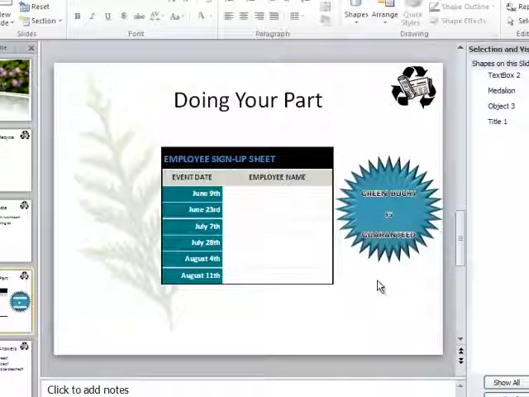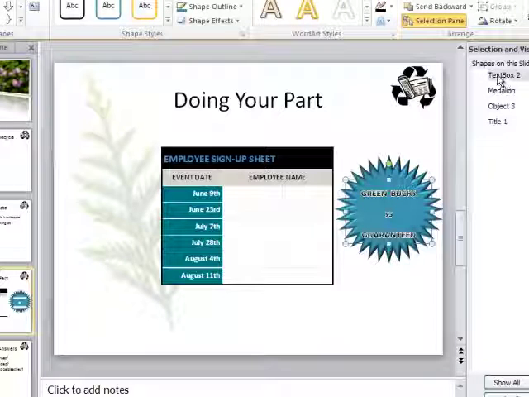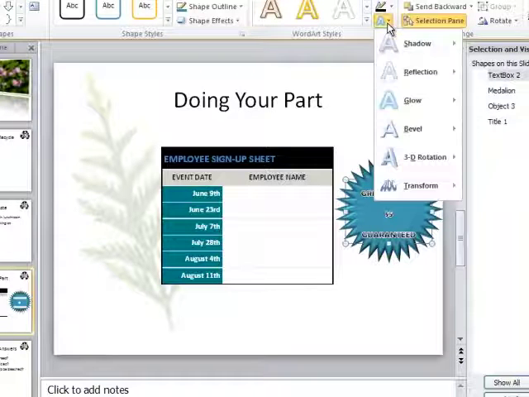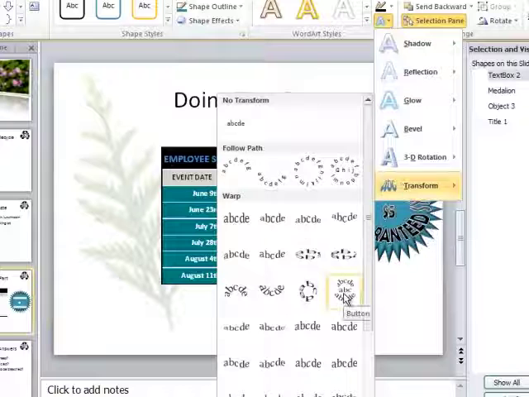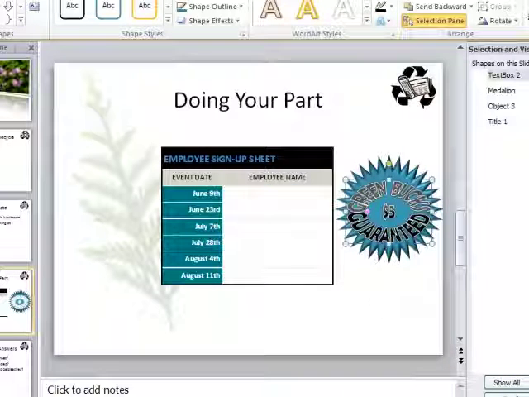We're not quite done yet. It'd be great if this text box could somehow wrap. When I click on the text box and go to the Drawing Tools Format tab, I'm going to go to Text Effects and work with Transform. Button is perfect. So when I click on it, you can see how it wraps itself around inside of this medallion.